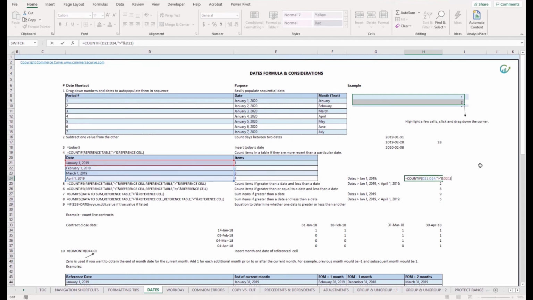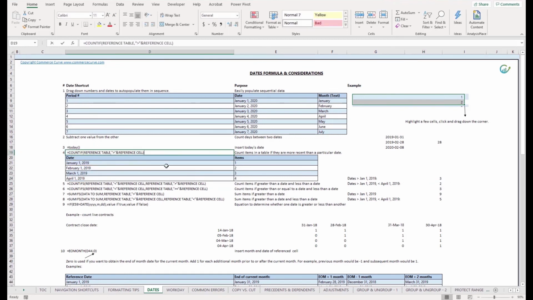Notice that when you're using the COUNTIF or COUNTIFS formula in Excel, you should be wrapping the greater than or less than signs in quotations and then also using the ampersand symbol to connect it to the criteria. Cell D19 shows the formula breakdown of what I'm referring to. The formula uses COUNTIF and then open parentheses and then the reference table and then quotations with the greater than or less than symbol and then the ampersand symbol and then the reference cell.